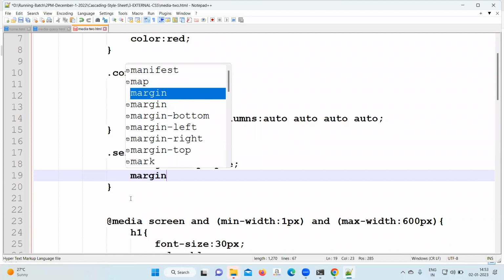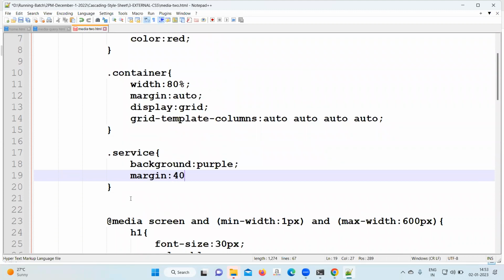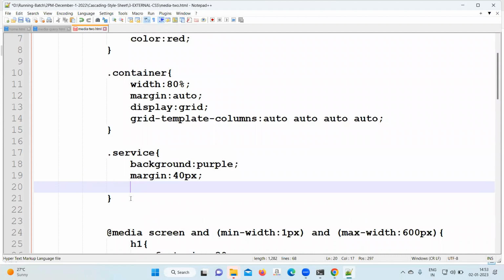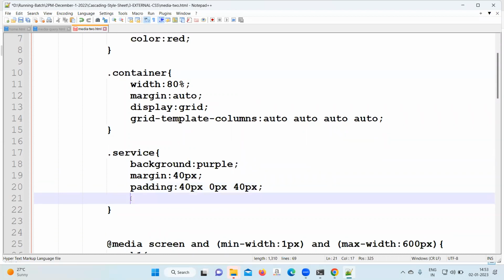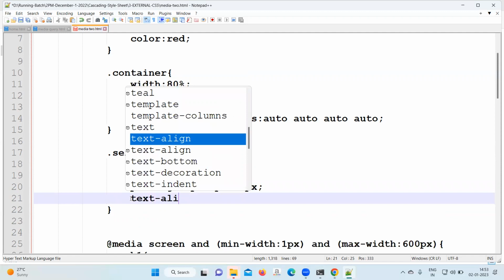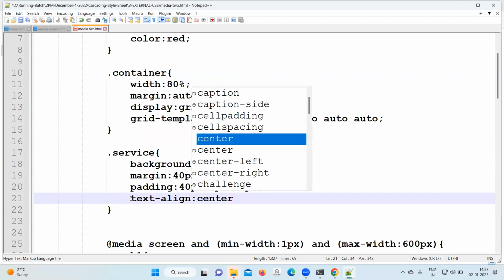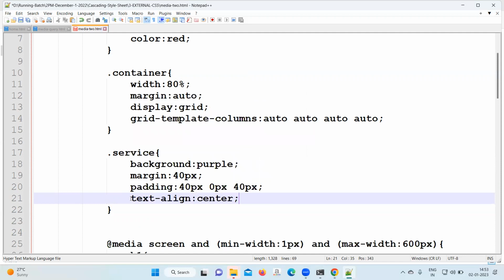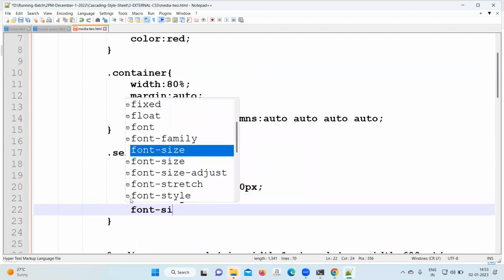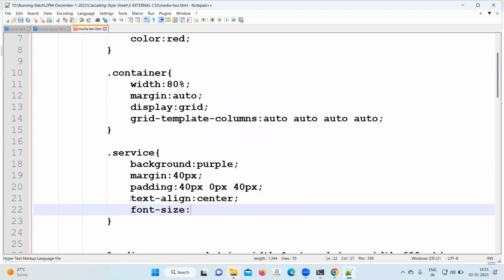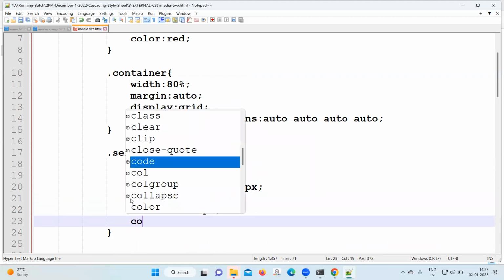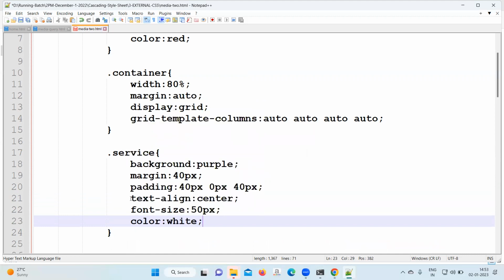Margin 40px and padding from top 40px, from left and right 0px, from bottom also 40px, and text-align center. Font size also increase. Font size 50px. Color as white. This is all the CSS for the service.